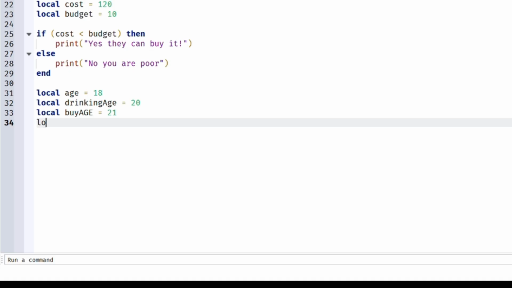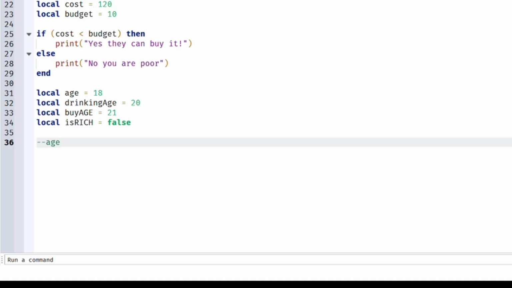let's add one more thing. Let's say is_rich is equal to false. Now what we'll do is, we will allow the user to buy the drink if the age is, let's say, more than the drinking age, or if the age is, even if the age is not more than the drinking age, if the guy is rich, he can just bribe his way through. So, or even if the guy is rich, that works for us.